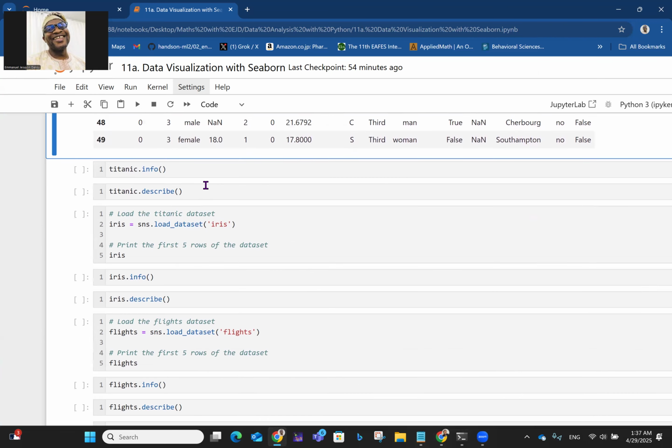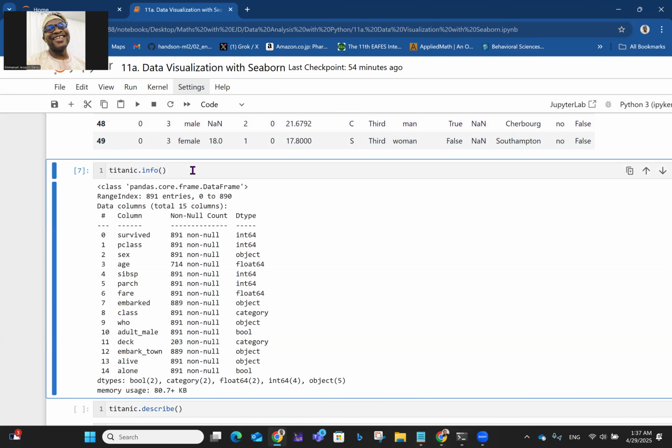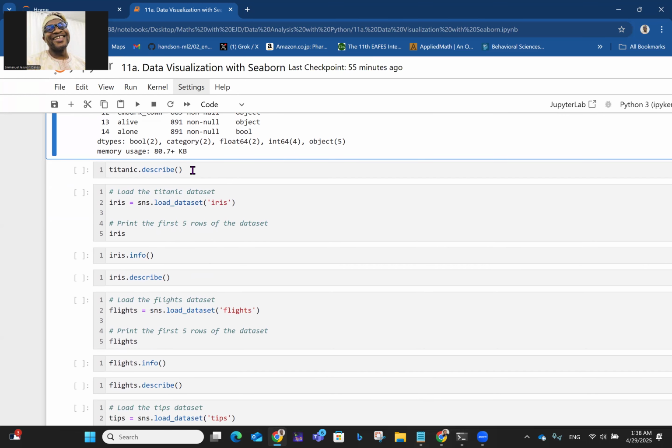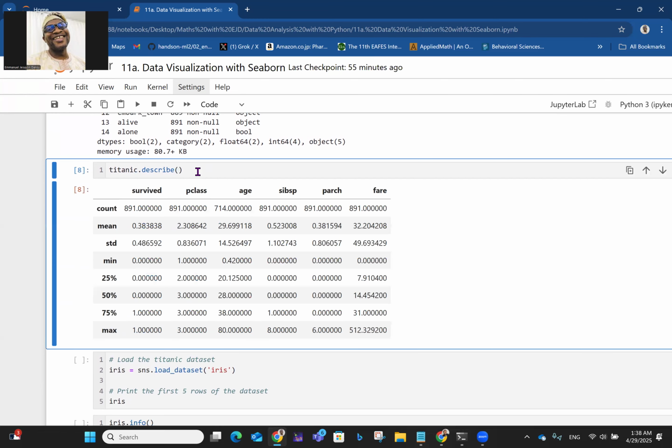But then we can do other things. Let's see the info about that. It has 891 entries, 891 data points. That's like having 891 passengers on board, with all these columns: survived, pclass, sex, age, sibsp, parch, fare, embarked (where did they get on the ship), class, who, adult_male, deck, embark_town, and all of that. Then we can also do describe for the numerical columns.